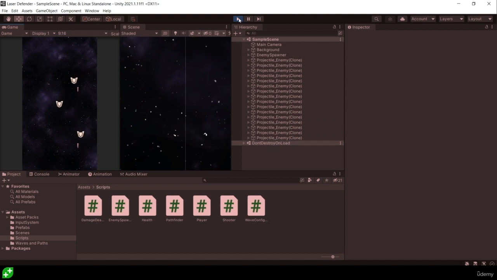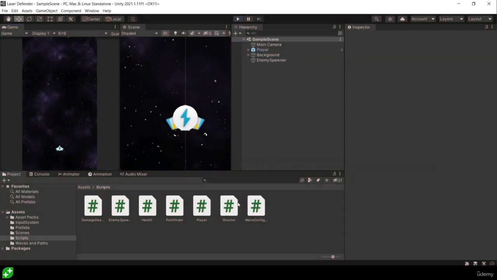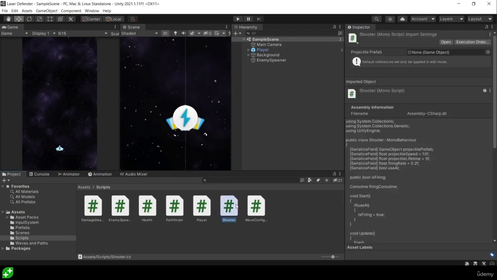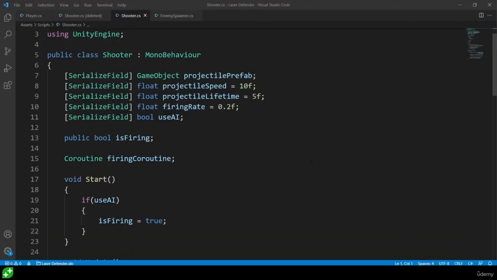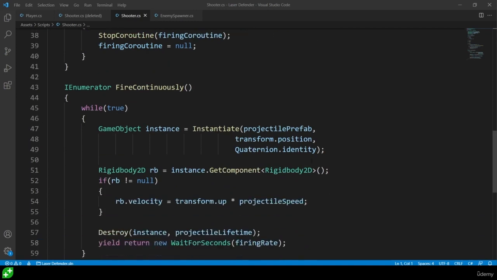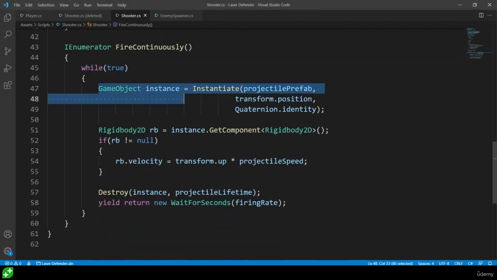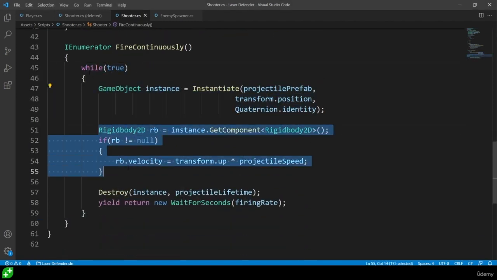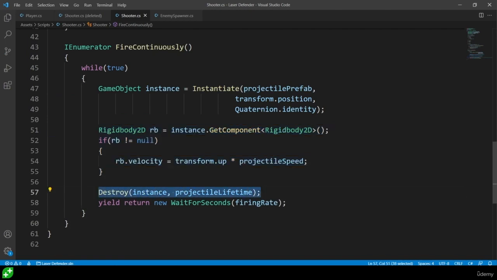But the projectiles are all on a fixed firing schedule, so it's very predictable gameplay. And this is the next thing that I'm going to want to change. So let's come out of play and head back over into our shooter script one more time, and let's recap our firing coroutine. While true, we're instantiating our object, giving it some velocity, destroying it after a set amount of time, and then the piece we're interested in is the waiting. To make this more random, we're going to want to pass a random value into this WaitForSeconds.